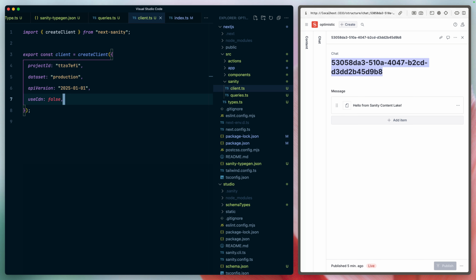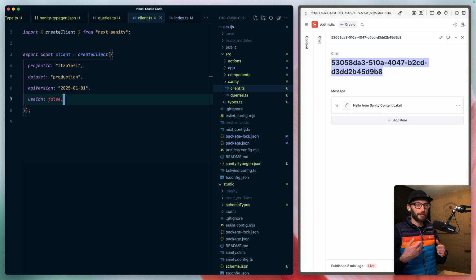You would often set use CDN true in a lot of occasions, particularly if you're using Sanity and Next.js to build websites. But in this instance, I'm going to set it to false because I'm building an app and I just want to hit our API directly to be able to get fresh content all the time. I don't want caching on a live application like this. And there are many more strategies you could take to do that.